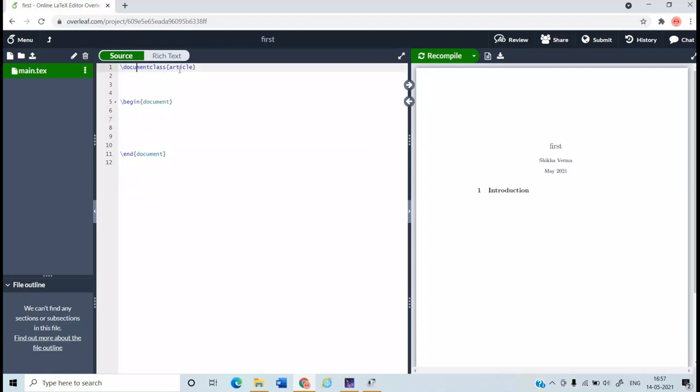First is document class. Here you just mention what type of article you want to use. Then within the begin document and end document, you have to explain what content you want to place in these two lines.